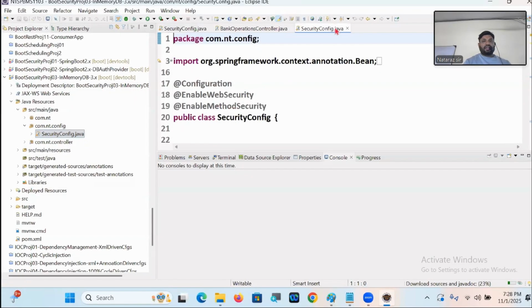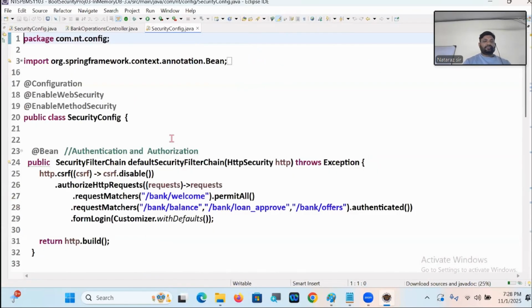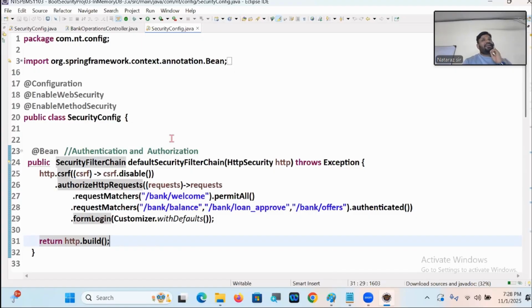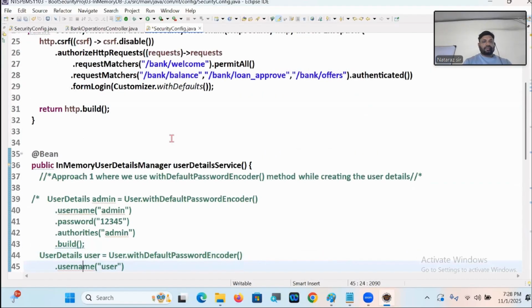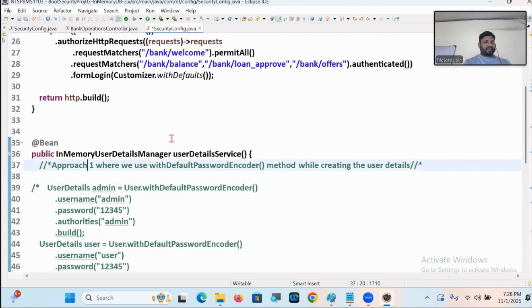Config, SecurityConfig.java. Okay, security authorize request. Welcome is permit all, remaining URLs authenticated. And by seeing that, we think that no authorization has happened, but method level authorization is taken or not? Okay. For authorization, this is for authorize. Yeah, this is approach 1, but approach 1 is not important.